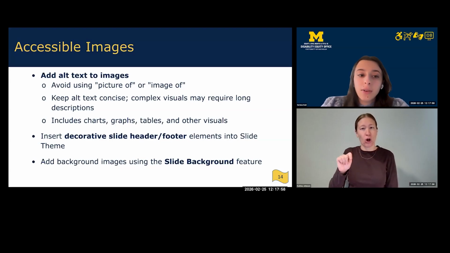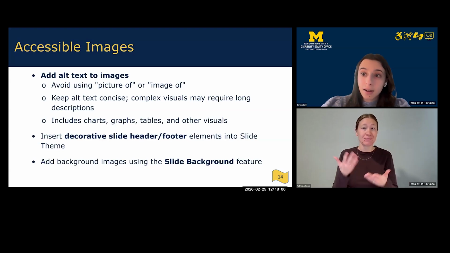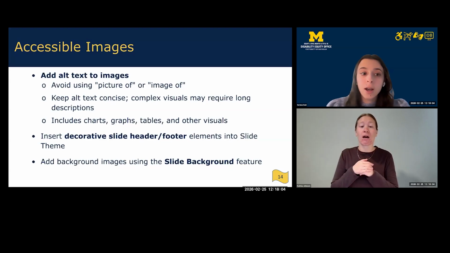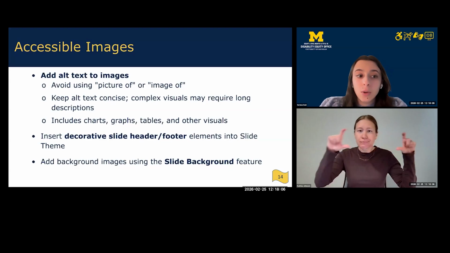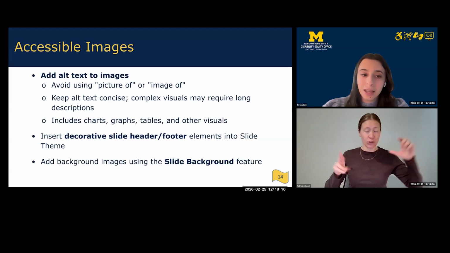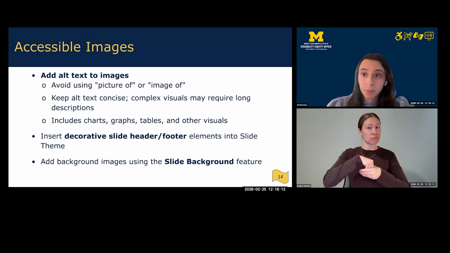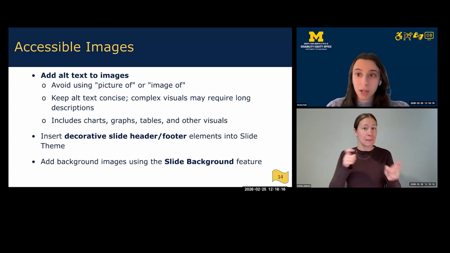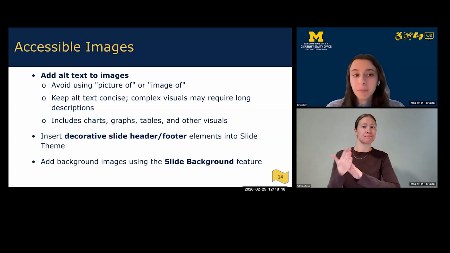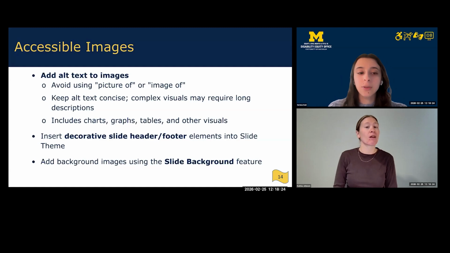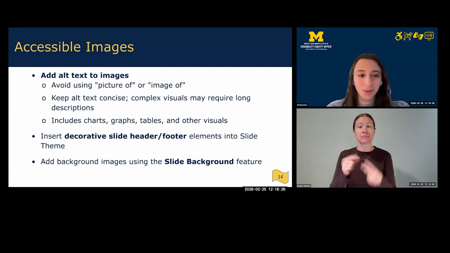If you have decorative elements that repeat on a lot of slides, so like a slide header or footer, my recommendation would be to insert those decorative elements into the slide theme. This will make them part of the background of your slide, and you don't need to add alt text in that case. The other option is to use Grackle to mark specific objects as decorative, which we will demonstrate soon.